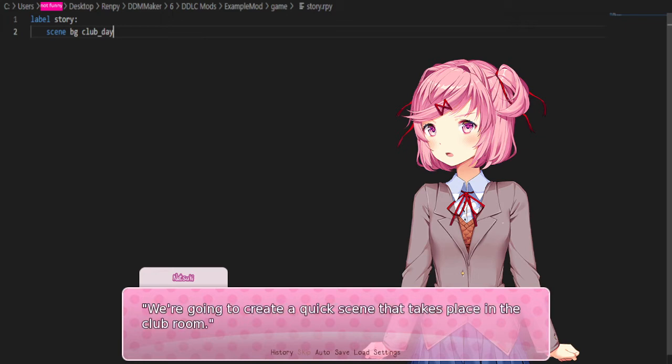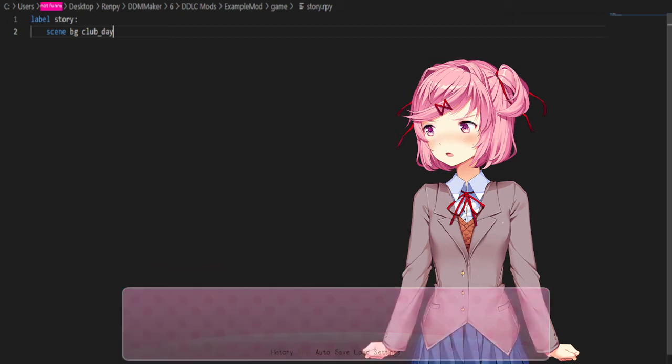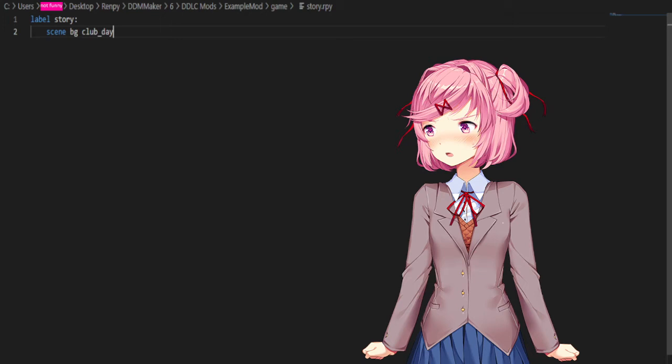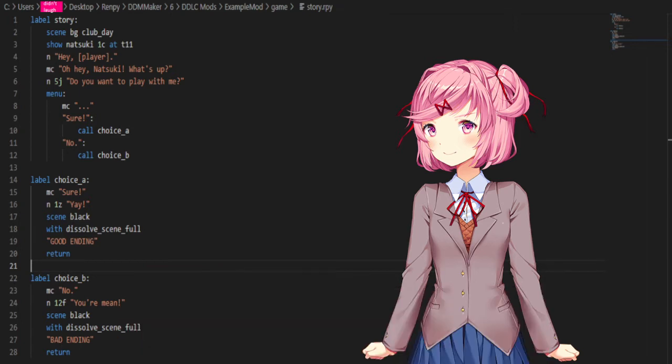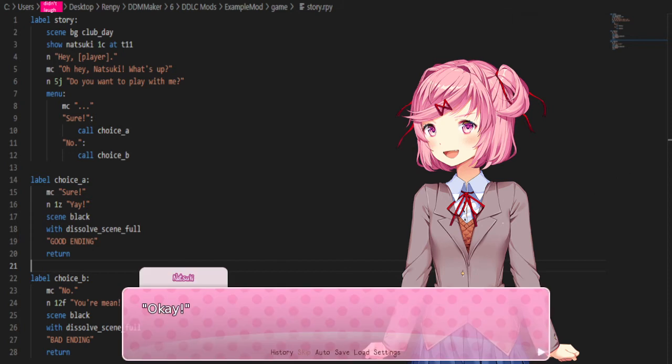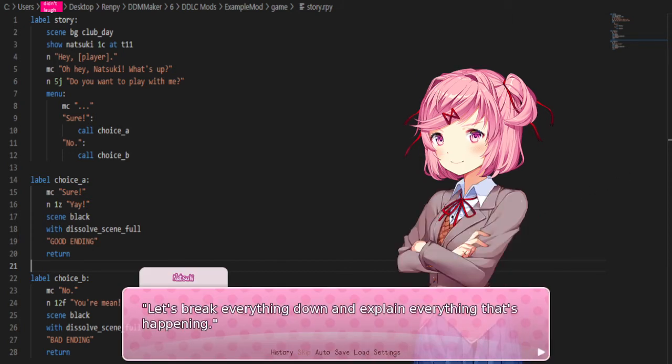Now then, we're going to create a quick scene that takes place in the club room. And I got a quick idea on what could happen. Give me one moment. Done. Go ahead and copy all of that down exactly like it's shown on my screen. I don't think I will. I'm done copying. Sure. Okay, let's break everything down and explain everything that's happening.